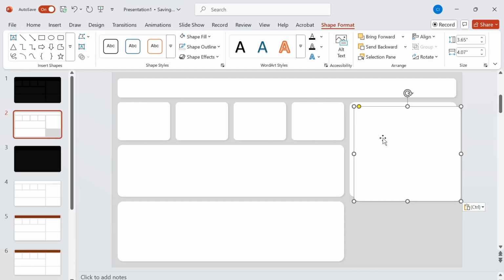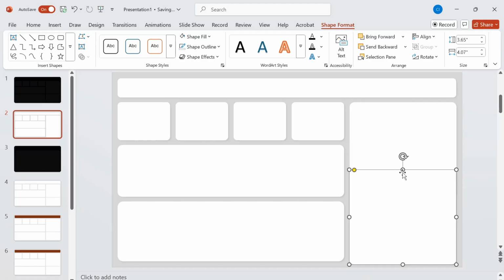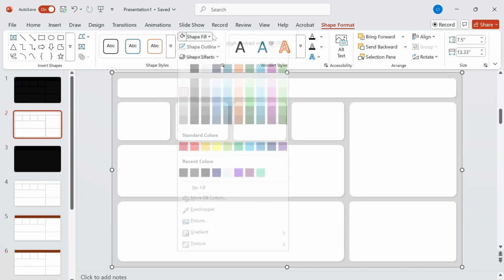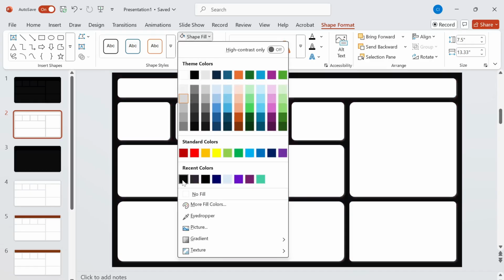Then copy this, paste it. So this will serve for my donut chart. If you want a white background, you can use this, but for this particular tutorial, I want to use a dark background. So I'm going to change the color. For my base shape, I'm going to change the fill to this.